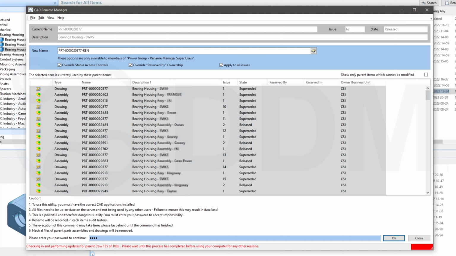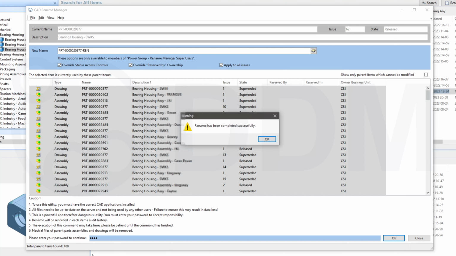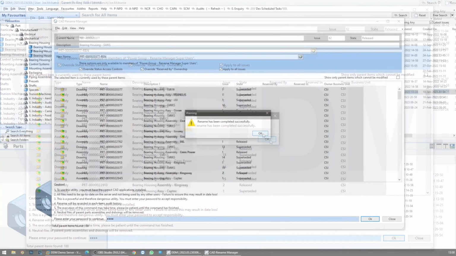Okay, 120, nearly there. To do this work manually is a huge amount of time and effort and risk that you might do it wrong. So a super powerful tool and a great addition to this new version of DDM. So we're nearly there. It's updated everything. 188 have been updated correctly.